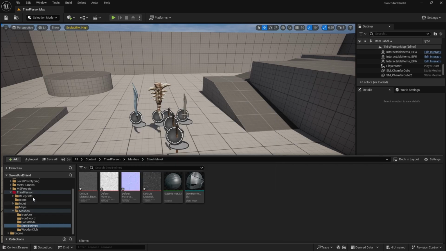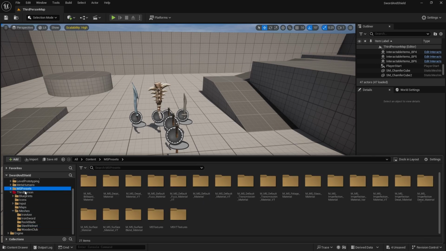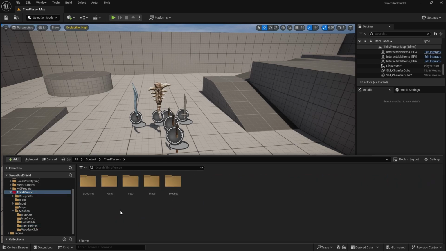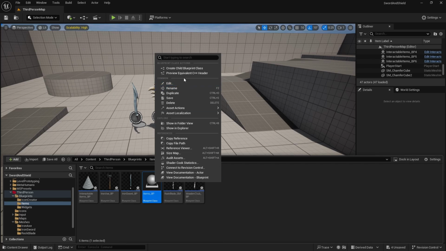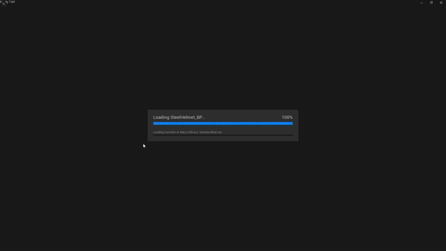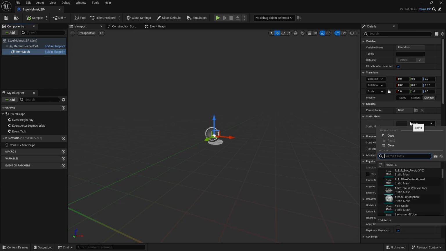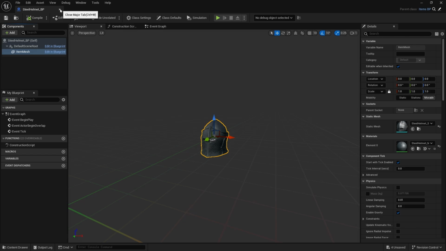If you don't want to follow this part of the video, just skip it and create it yourself, or if you want to practice one more time with me, then we're going to go to blueprints, items, and create a child blueprint class of items BP. This one will be our steel helmet underscore BP. Open this one, change item mesh to steel helmet, compile and save, close this.